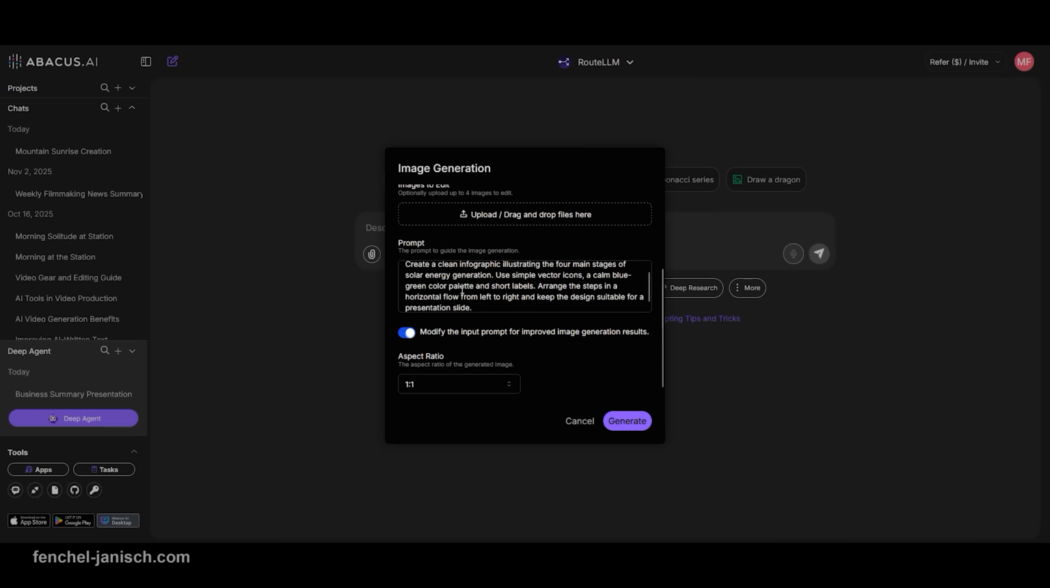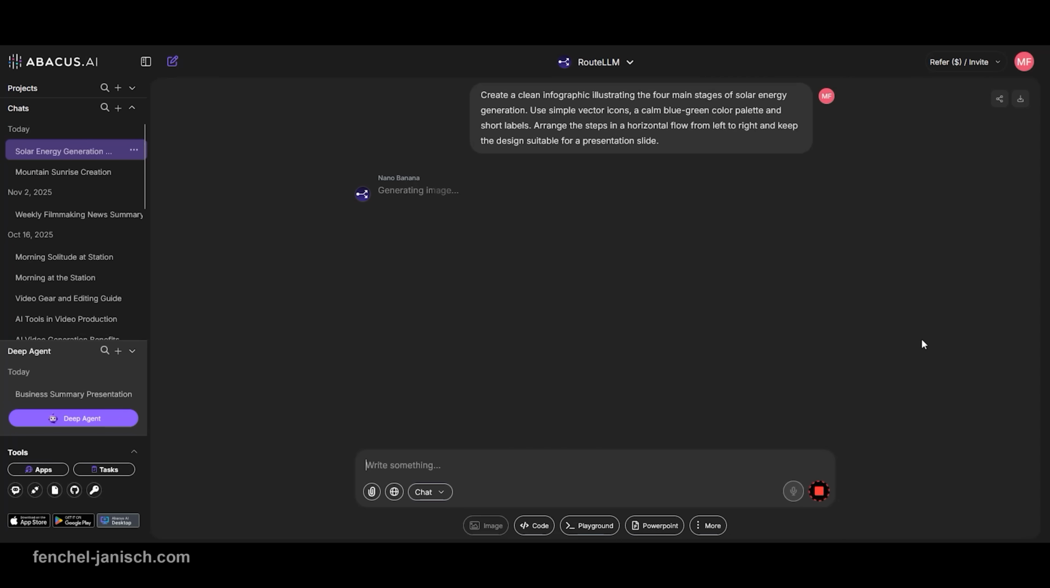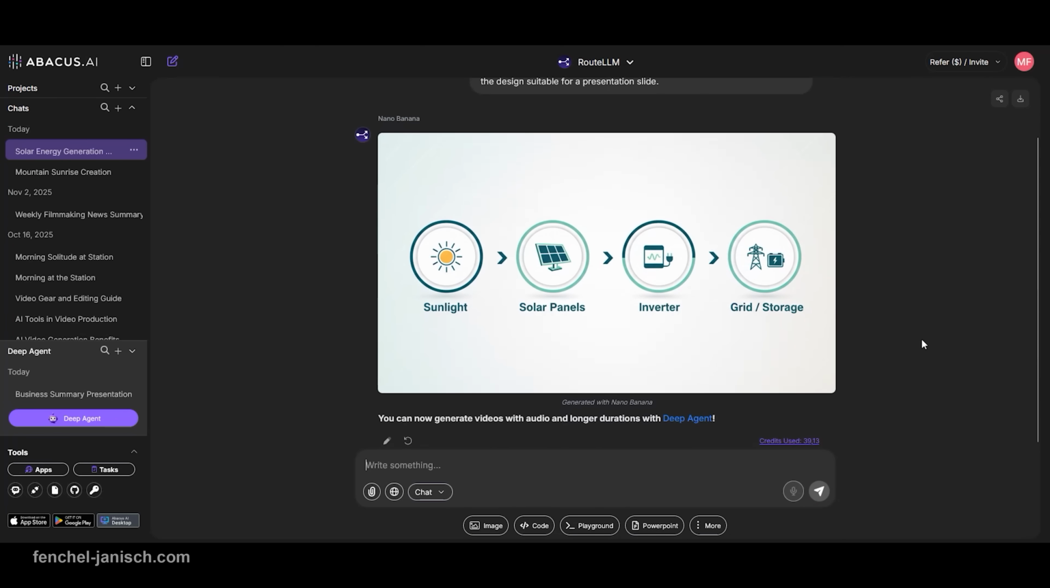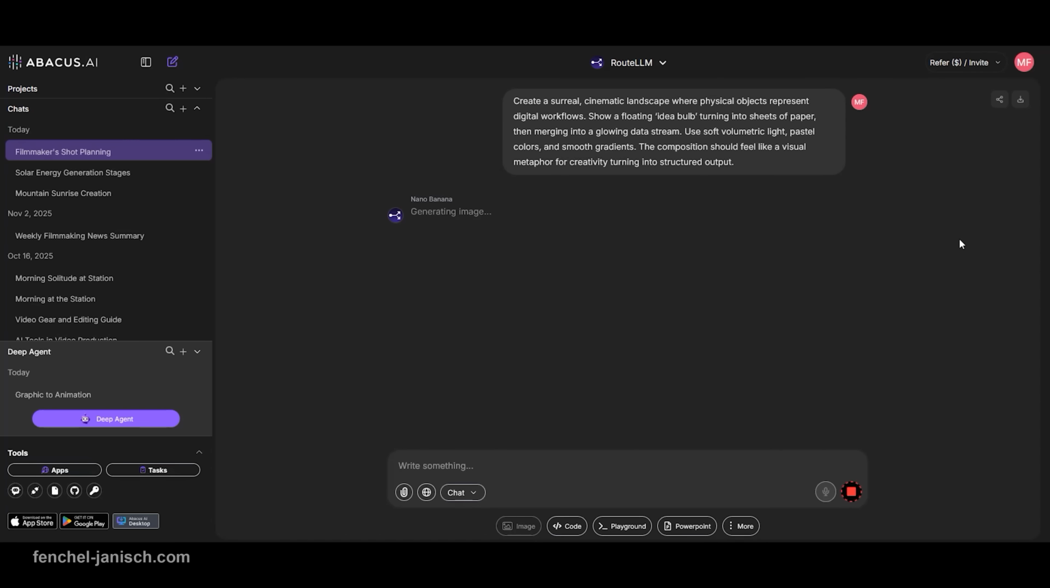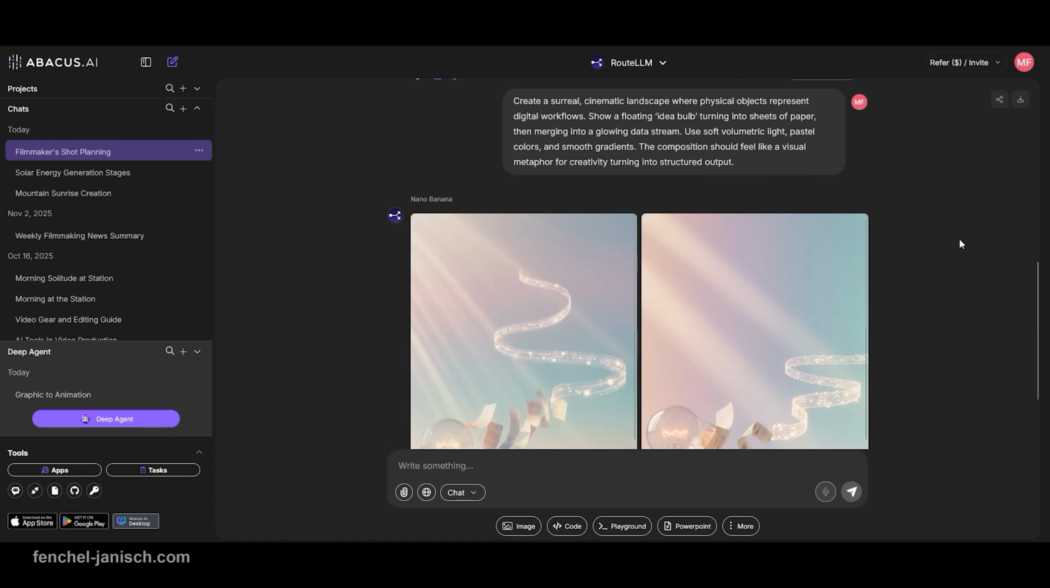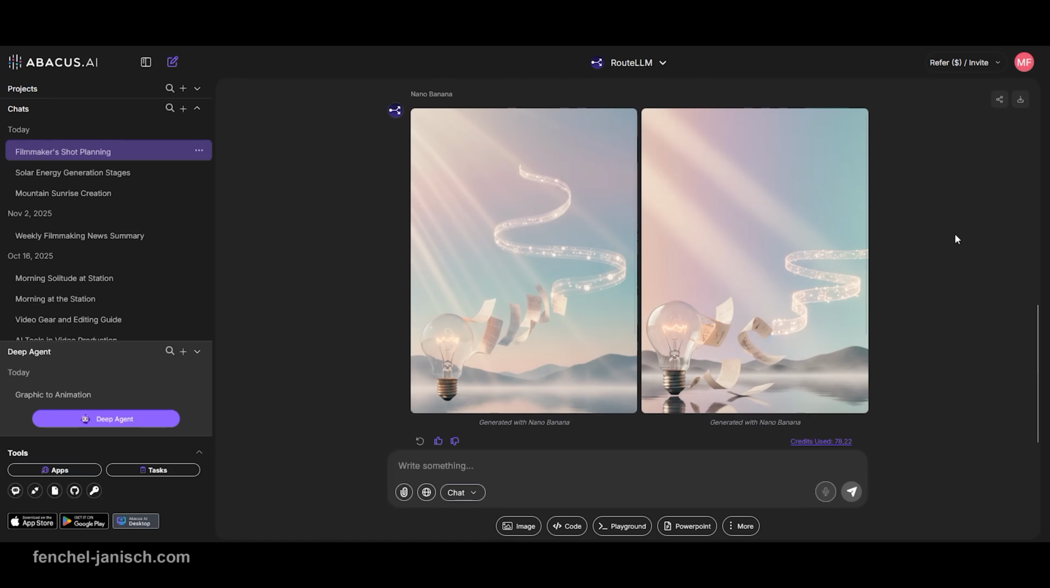Nano Banana Pro is not limited to image generation, but it can also produce contextual infographics with both picture and text elements. For example, you can type, "Create a clean infographic illustrating the four main stages of solar energy generation. Use simple vector icons, a calm blue-green color palette, and short labels." Or you can take a creative approach and generate images for storyboards when preparing a video project.